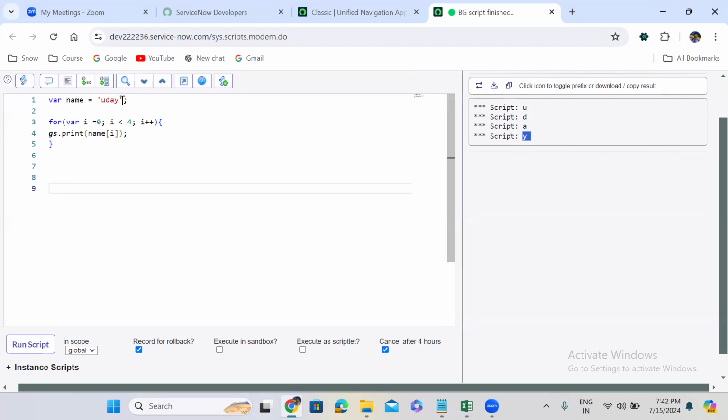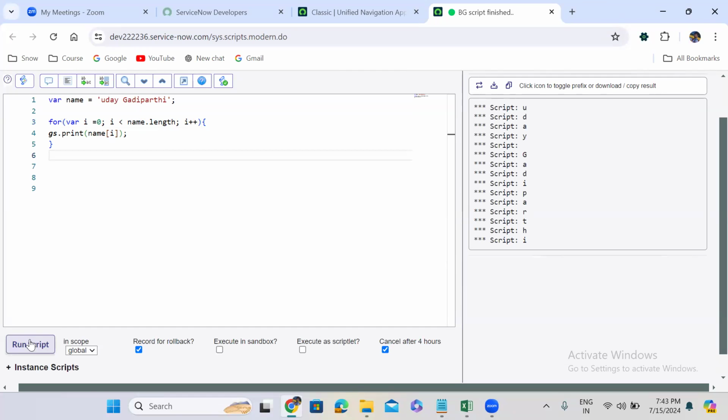So if I take Uday Gadiparthi here, it will print each value. Here I have taken 4, right? So instead of 4, what should I do? I have to take name dot length. Then it prints each character separately. If I want to print each character separately, I have to use a for loop.